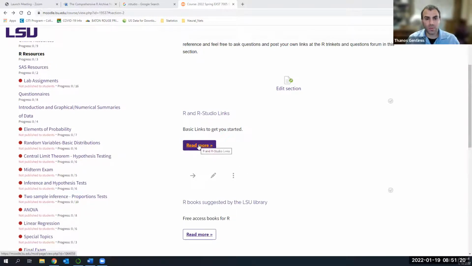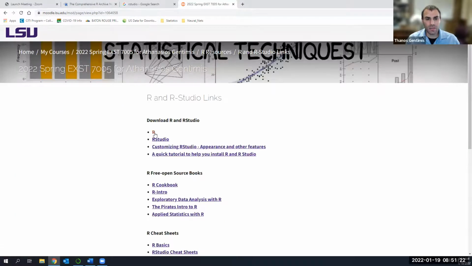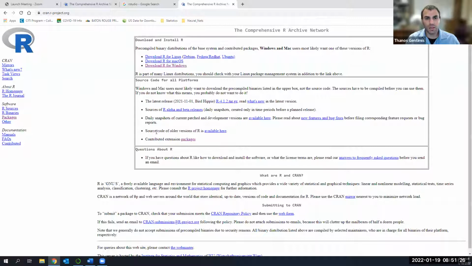Let's click on the read more. You will see that the very first link here takes you to a place that you can download and install R. This is CRAN, the Comprehensive R Archive Network. This contains practically everything you need with respect to R. In the notes on the first lab, I will give you more information about it. For now, I just want us to make sure that we can install it and run it on our computer.